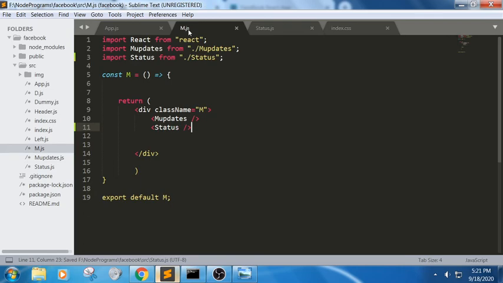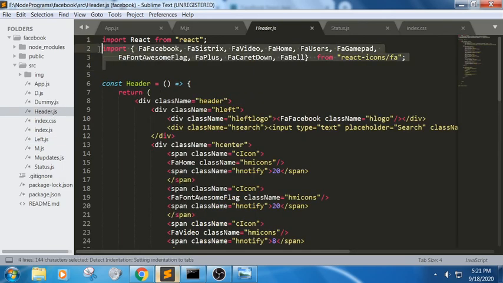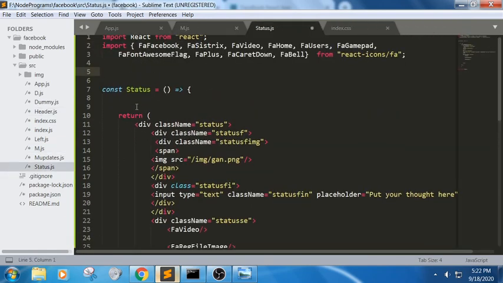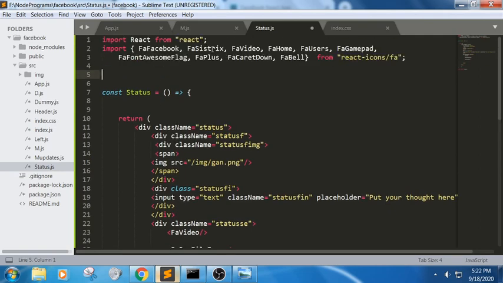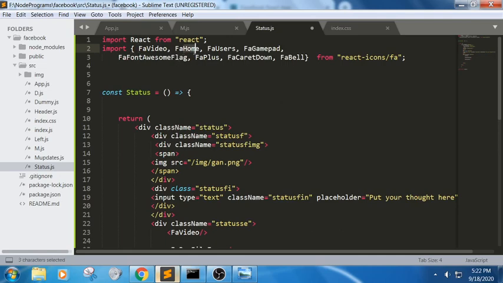In order to import this thing, we can also write in the same way how we have done the left part. So not left part, header s. Let me put the same thing here. I don't want this. What is the first one? FA video. FA video is there. Next one, FA reg file image. Next one, FA reg. So we have all these icons here.